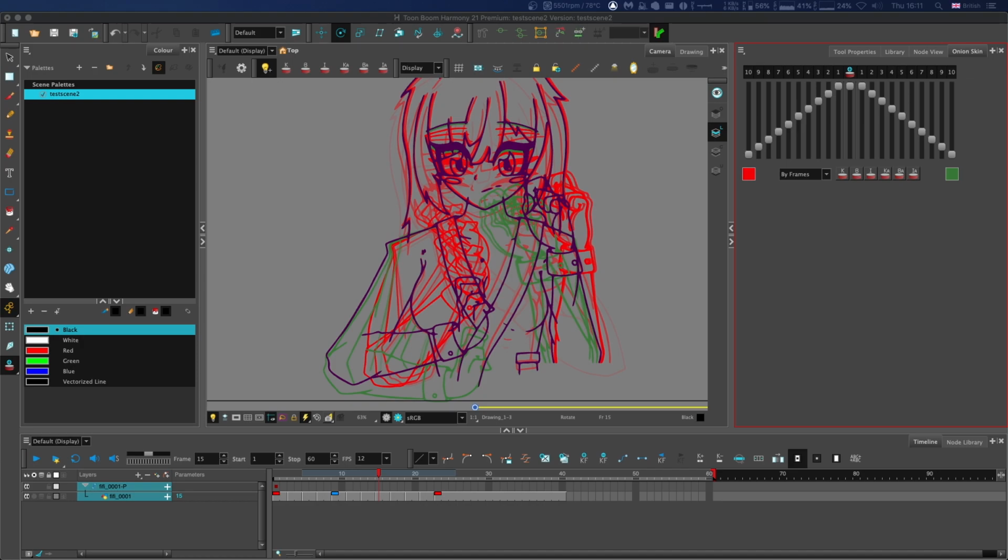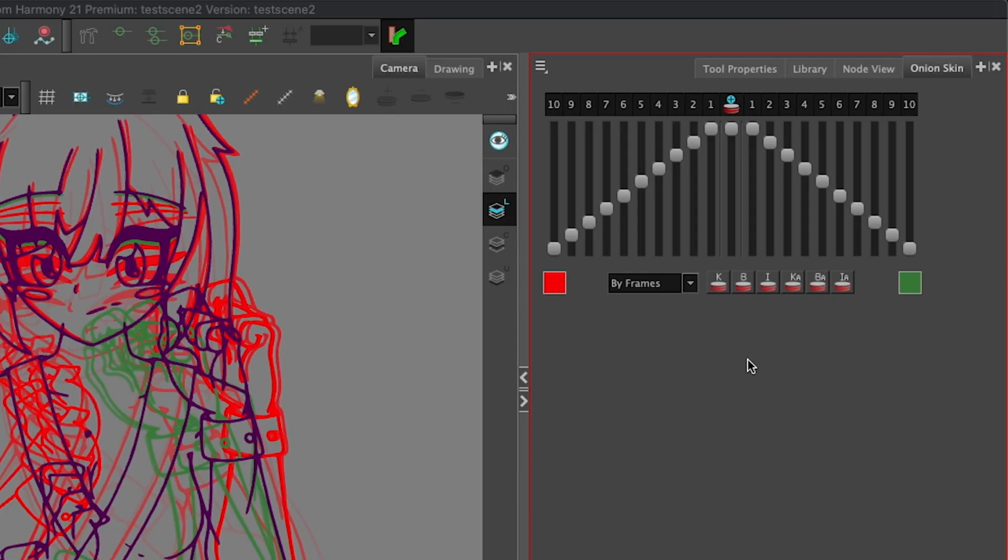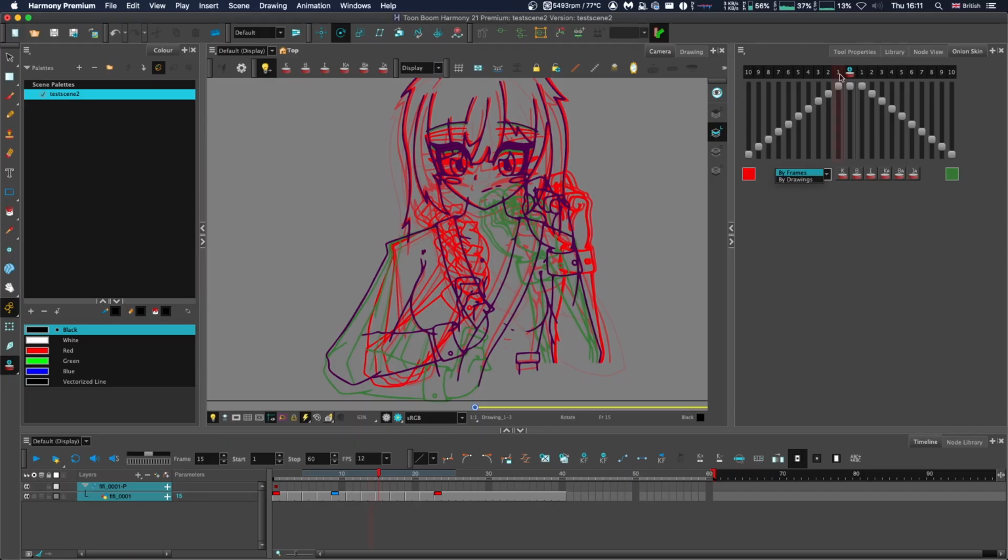We can adjust how the advanced onion skin selects the frames to show via this option here. By frames will work by sampling the frames that are ahead and behind via the numbers across the top. So previous 1 is the frame before the playhead, next 5 is 5 frames ahead of the playhead.